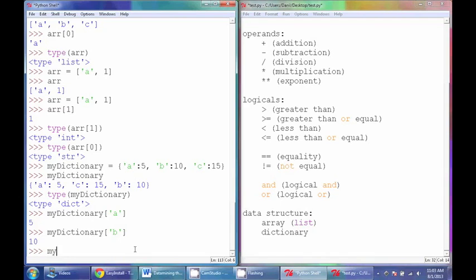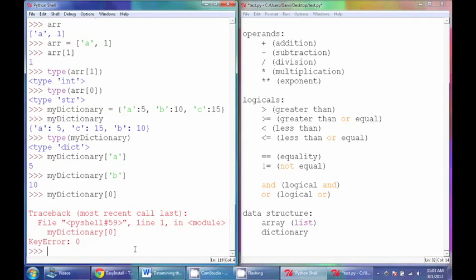What I can't do now is access things by index. If I ask it for the first location, it won't do that. It'll give you a key error, because dictionaries work only by referencing the keys. Which one of these you use depends on your application, and they're both useful for different kinds of things.